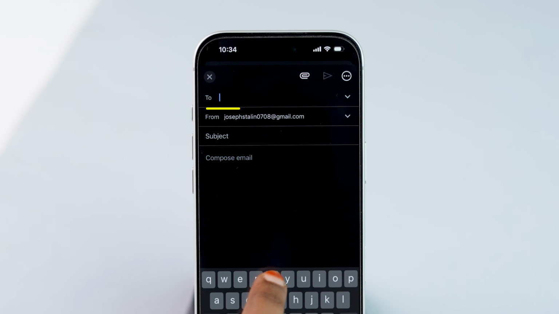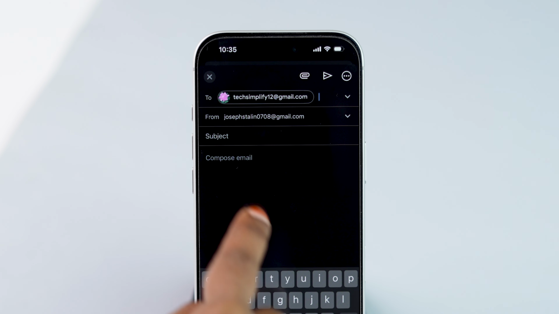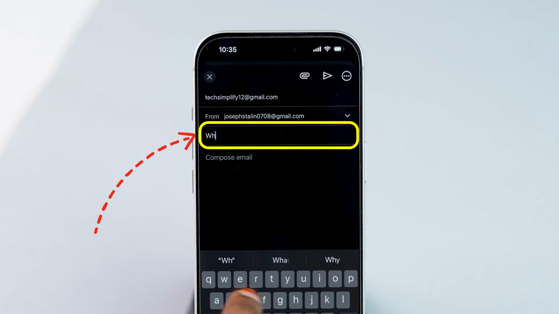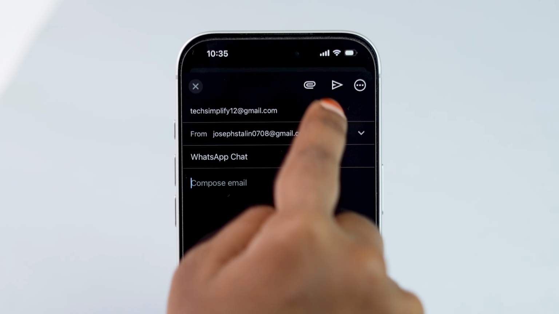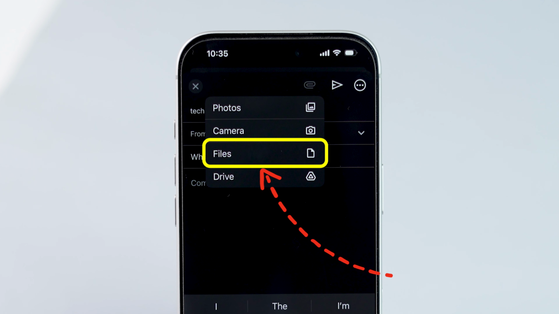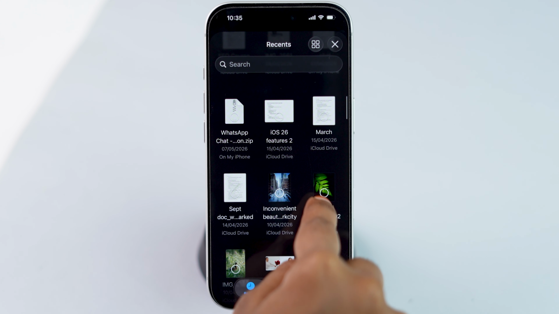Enter the recipient's email address. Type the email subject. Now tap on the Attach icon at the top. From the menu, select the Files option. Find and select the zip file you want to upload.